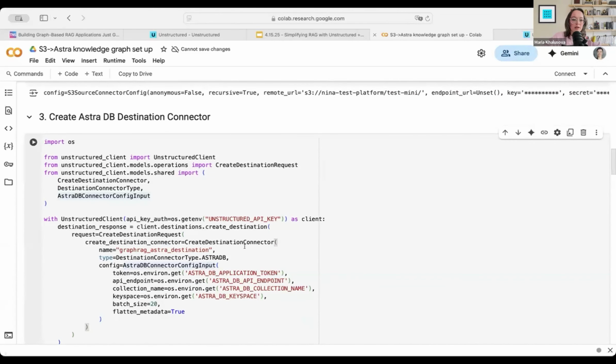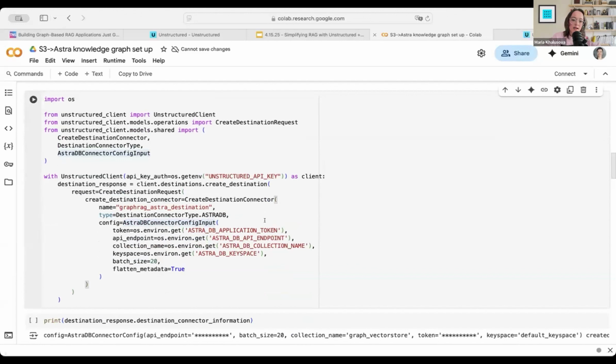We can similarly create an AstraDB destination connector. Again, the name, type, and authentication options for this connector. Here, one important note is that to use the graph RAG with the AstraDB and the graph retrieval library, we're going to need to flatten metadata, because of how it is designed.